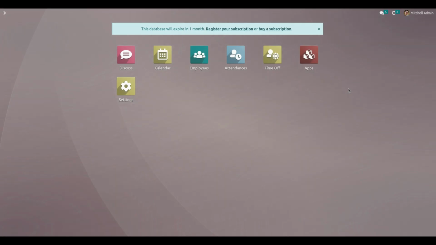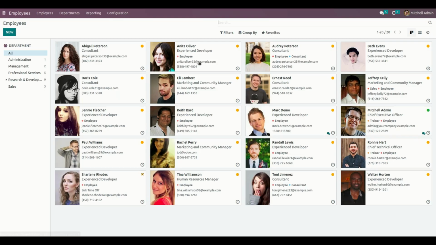The HR attendance and leave register report module helps HR managers keep track of employee attendance and leave requests. To get a report, we need to go into Employees. Under Reporting, you can see both reports.